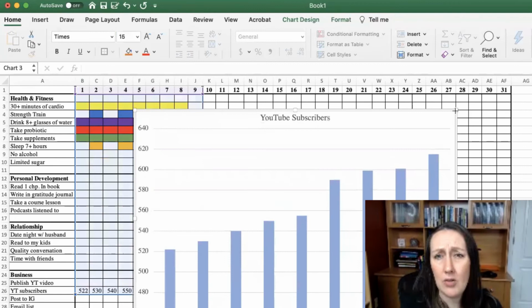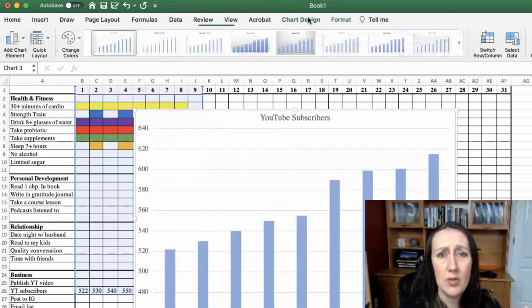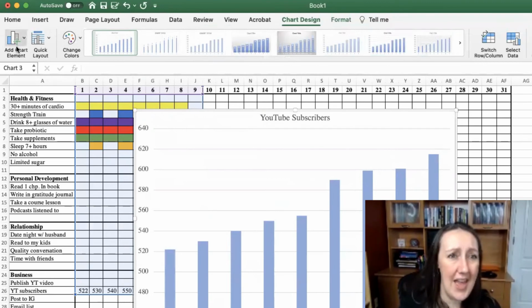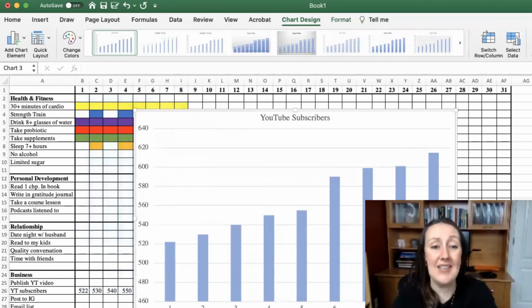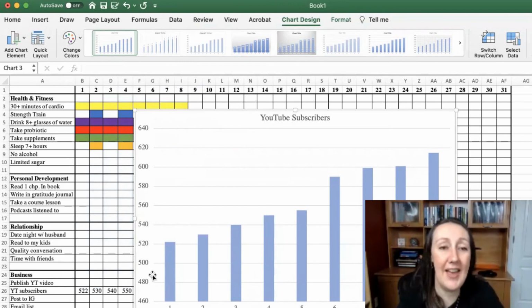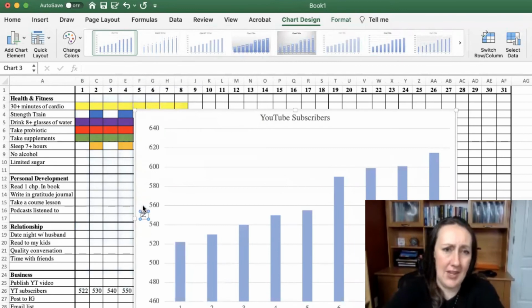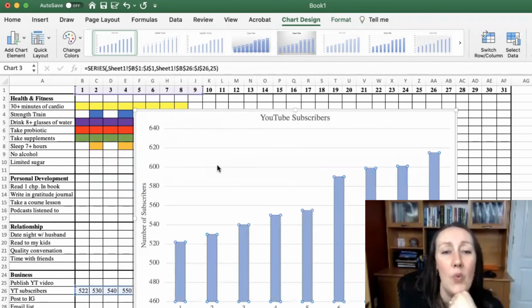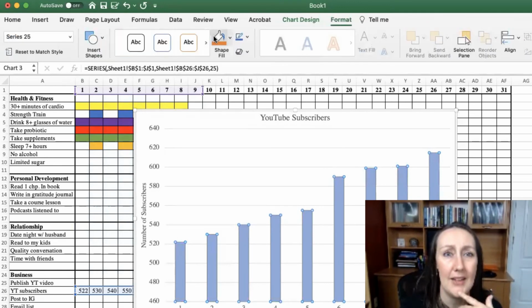So if we click on the chart, and go to chart design, then we can add a chart element. Let's add a title along the bottom to indicate that this is the date. And then on the y-axis, we can add a label that it is the number of subscribers. Okay. We can change the color of every different bar if we wanted. So we'll go to Format, Shape Fill. We can change it to whatever color you want, or you could change it to a pattern or something like that. Whatever you want to do.